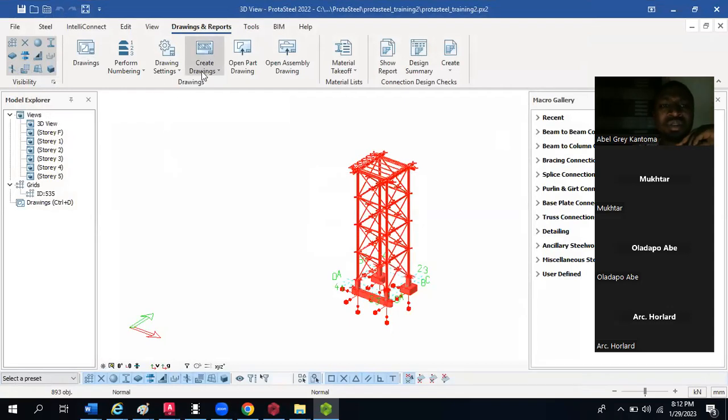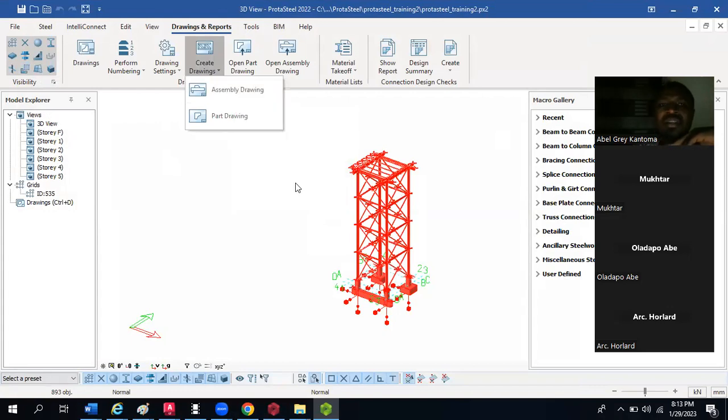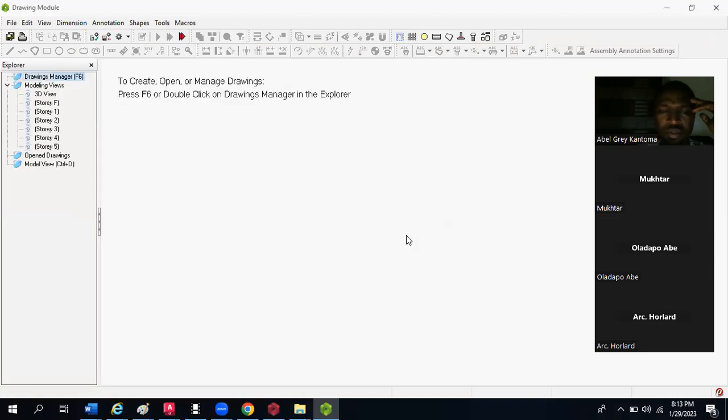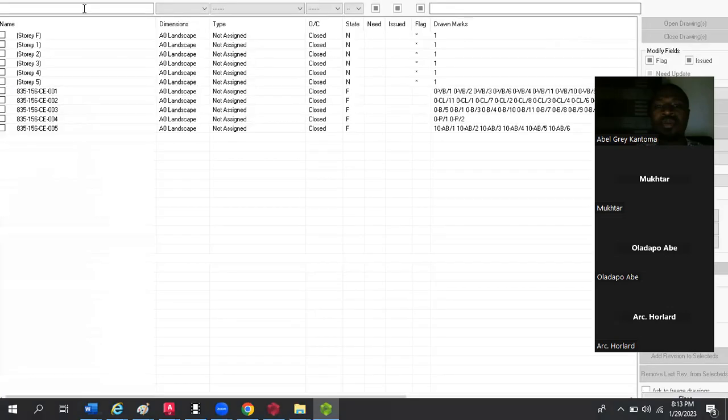You come to create drawings. So if I click on this drop down here, I'll click on assembly drawings. You can see the model is still highlighted. I'll click on assembly drawings. So once you do that, here it's telling you to create, open, or manage drawings. Press F9 or double click on Drawings Manager in the Explorer. Now, this is the Drawing Manager. If I double click on it, it's going to open. Or if I press F6, I think that was F6, yes, it's going to create the drawings for me as well.